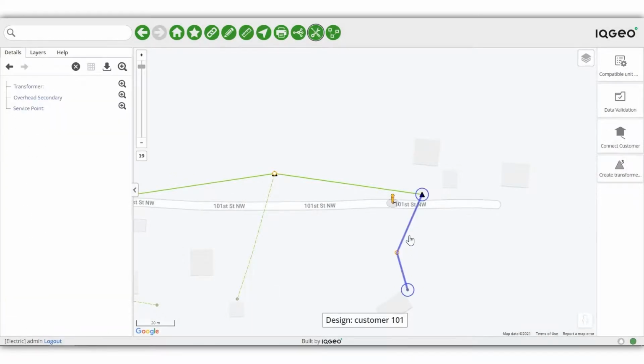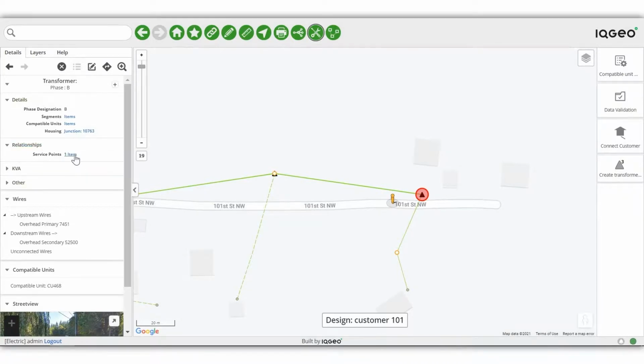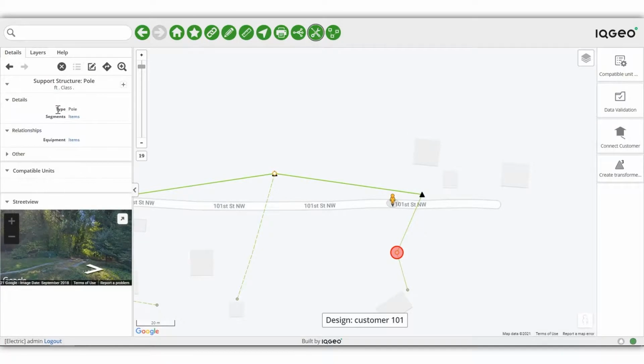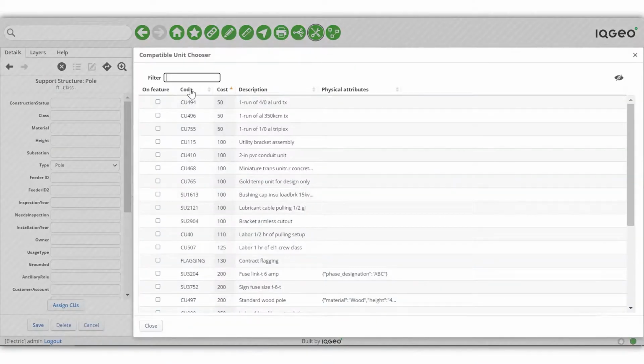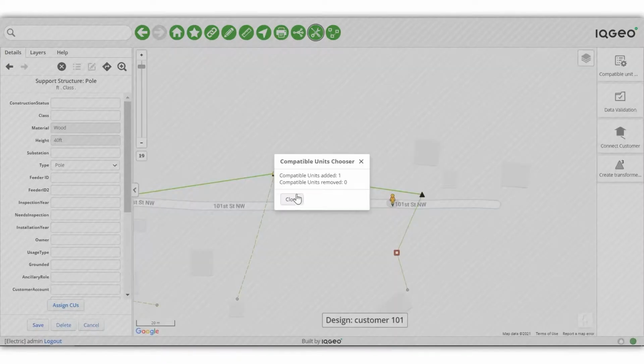By selecting Save, the process has actually kicked off an automatic network trace to help you identify other downstream elements, including service points. With the service point relationship in place, and if you didn't already get a compatible unit for this pole, you can assign one. This allows you to start assembling cost information, which is all part of the design relationships, and supports design-level technical and financial analysis.